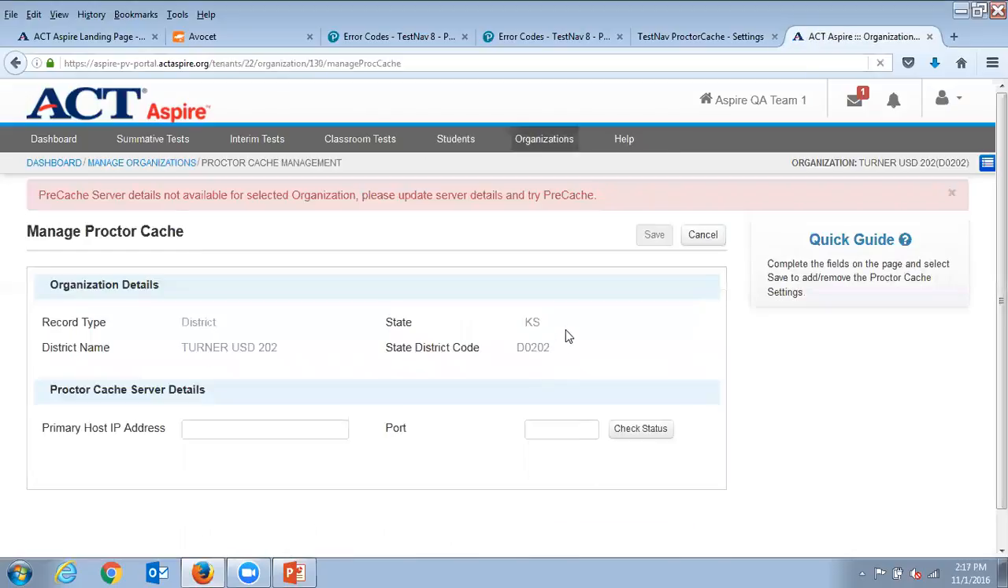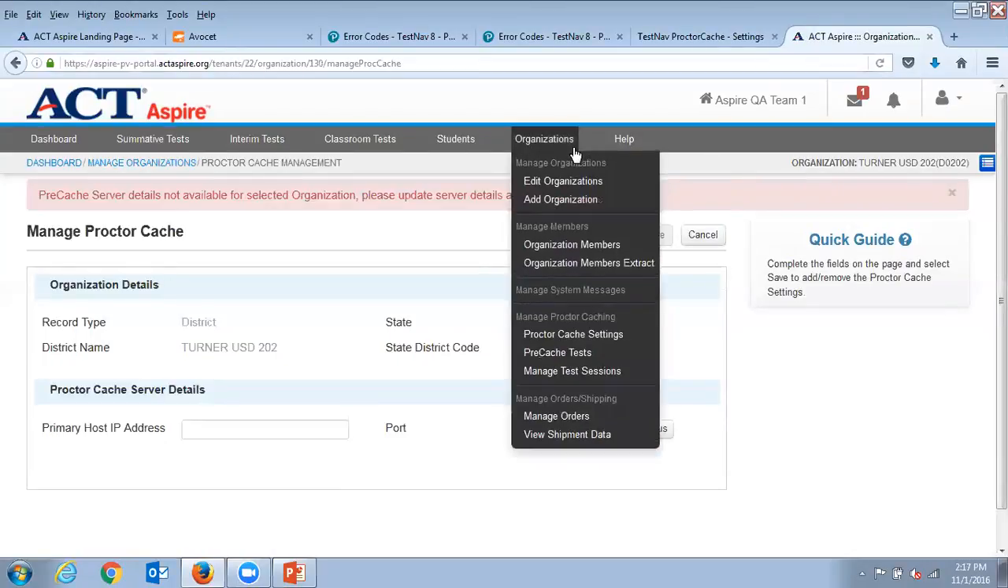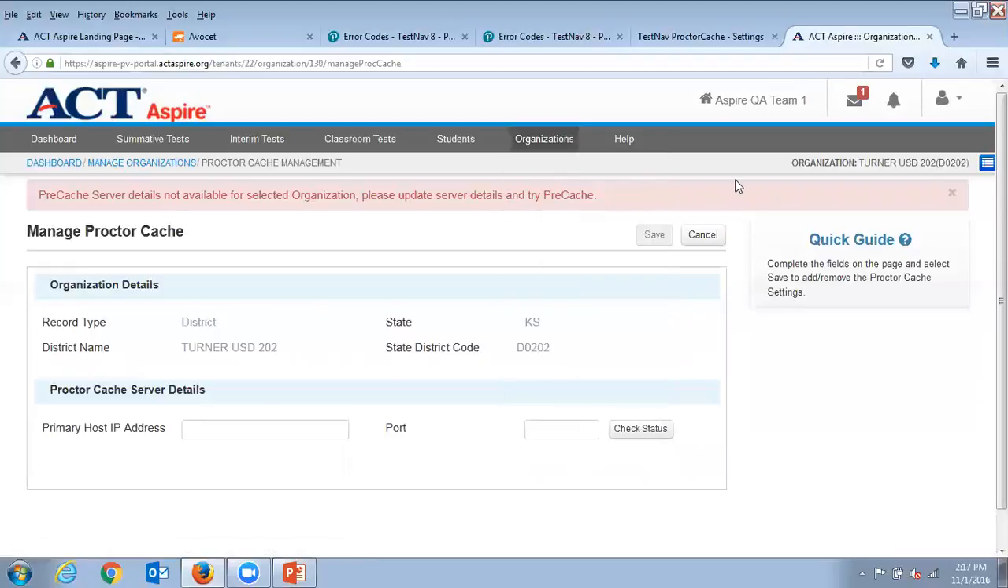You'll come here, and I don't have any available here on this test instance, but you'd go to that pre-cache test, and that's where you'd be able to, again, download the tests up to 10 at a time and download that content there locally onto your Proctor caching machine.